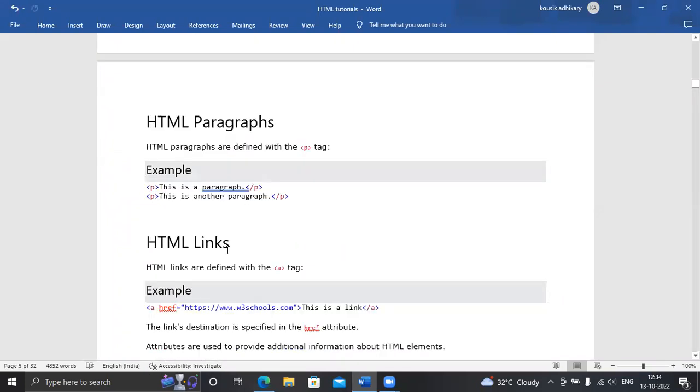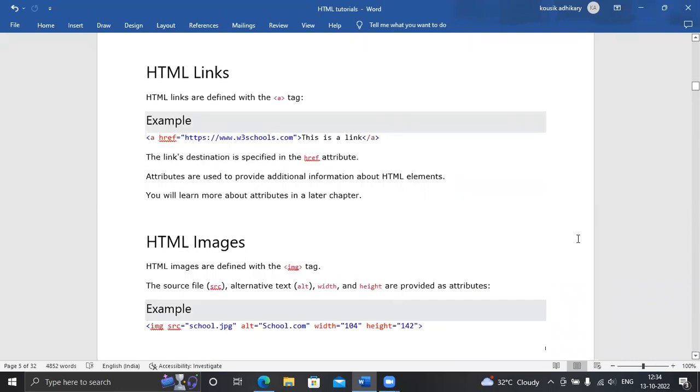The HTML paragraph tag that I have told you, whatever you are writing within that p tag will display as a paragraph. And HTML links are defined with the a tag, that is the anchor tag. What is the use of the a tag? That href, let me run this.